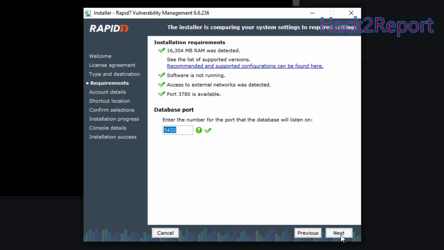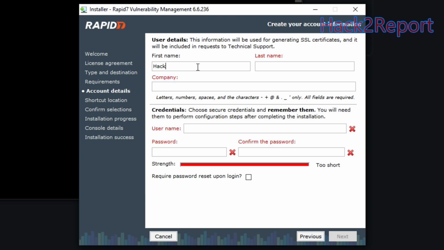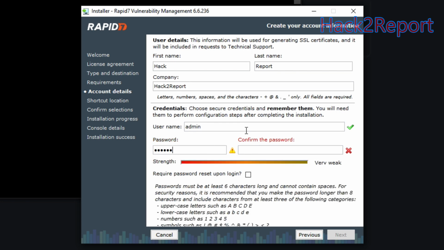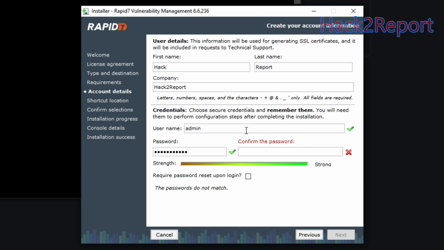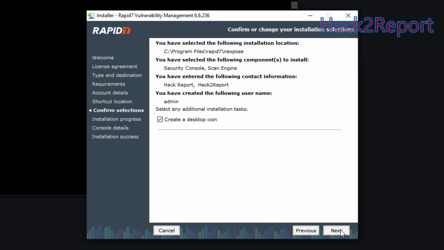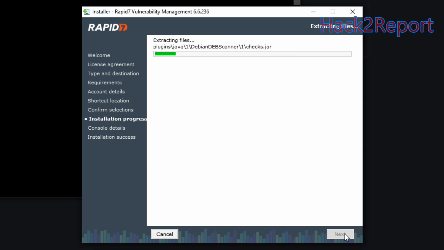In the following steps, the installation process will prompt for company and login information. Ensure you input all the required details and remember the login credentials for future reference. Click Next to proceed, where you can review and modify installation selections such as location, components, contact information, and username. Clicking Next will initiate the installation phase, during which files will be extracted to the selected location, requiring some time.